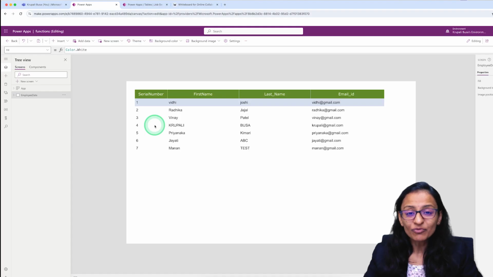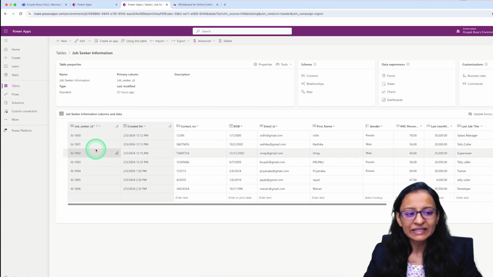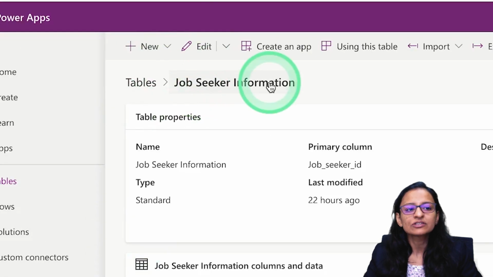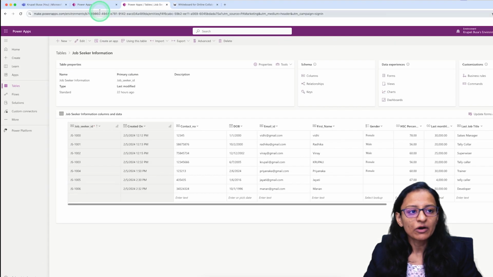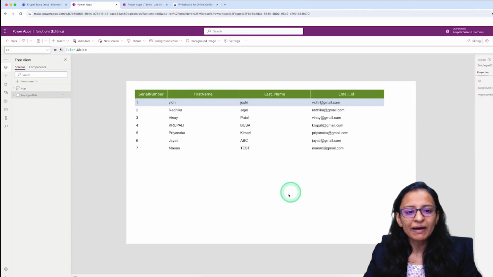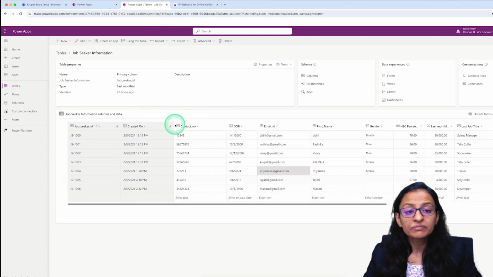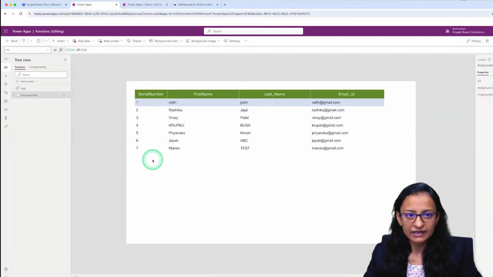So let me tell you what you are going to learn in this video. I have one table. The name of the table is job seeker information. Now I am displaying data in a PowerApps screen, like first name, last name, and email ID of the job seeker. Now this serial number I am displaying, although this serial number column is not there in the database. So how can you display that?